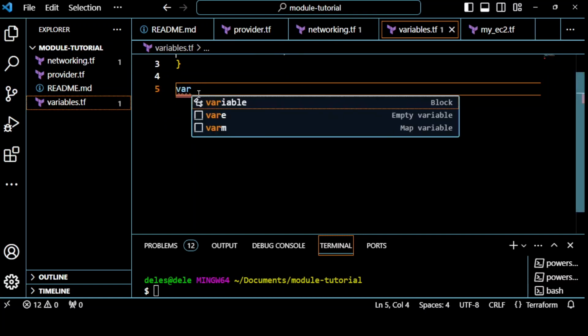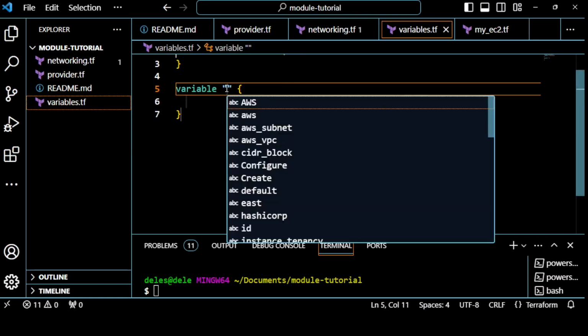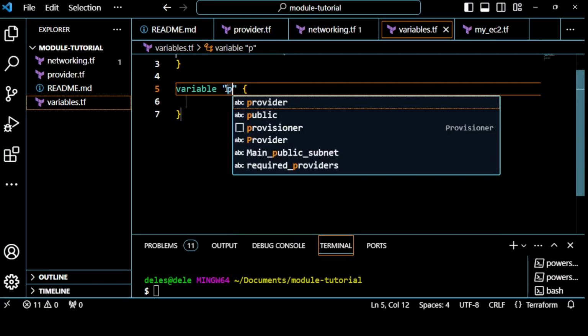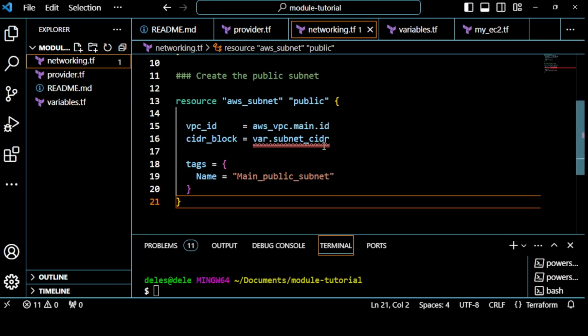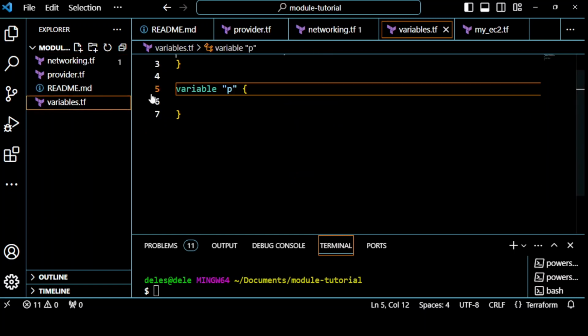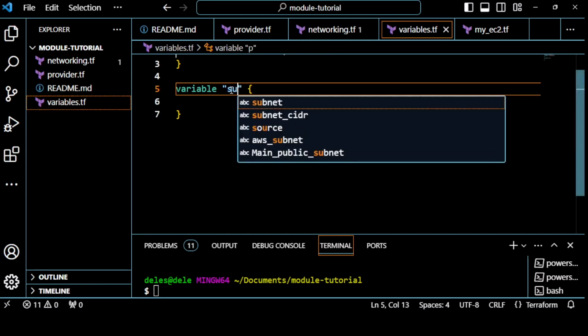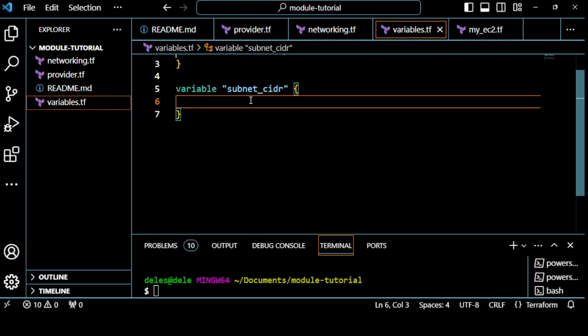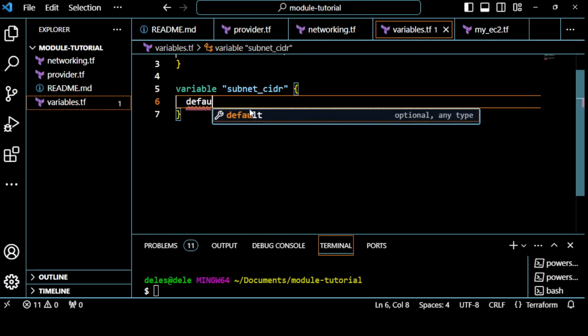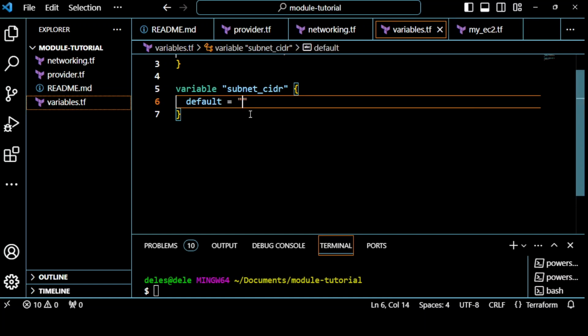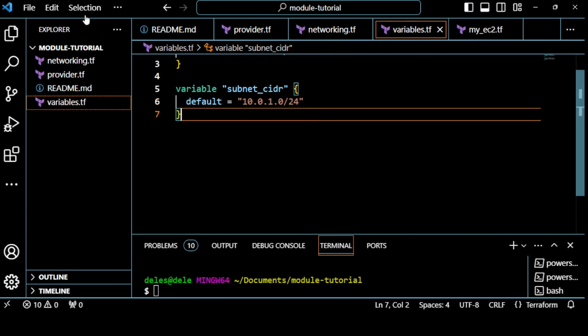Create a new variable. What was it called? Let's see what it's called again. It was called subnet CIDR. Okay, so subnet CIDR, there it is. On the default, let's give it a value of, let's say, 10.0.1.0/24. If you don't know about CIDRs, you need to learn about this. It's a very important part of networking. Okay, so that's the CIDR block for the subnet.